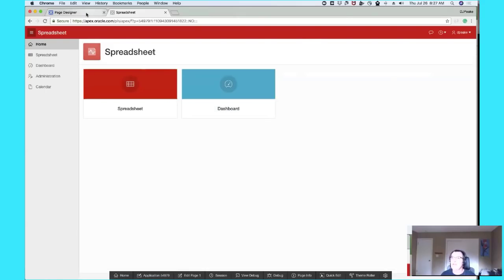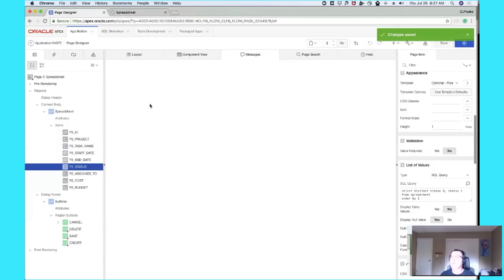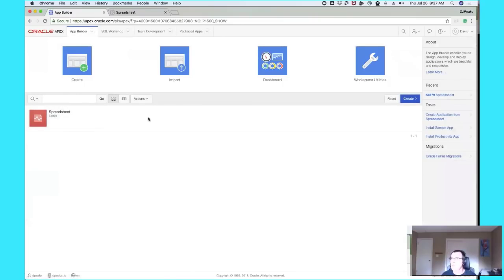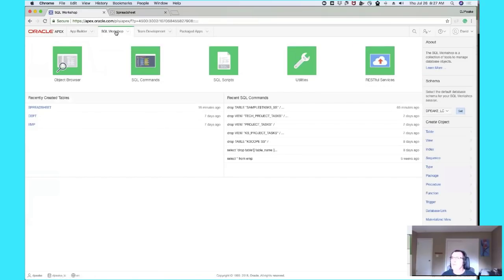Now I'd like to change tack a little and show you what else is available within the Apex Builder. So I've shown you a bit about the application builder itself, which is where you'll spend the most of your time. Here you can actually go and create new applications. You can import an application. There's various workspace utilities as well. The next major section is SQL Workshop.